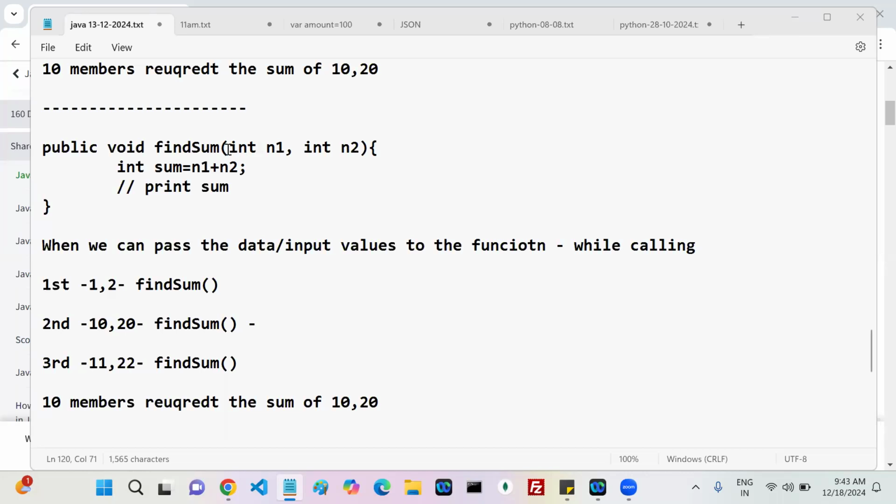How can we hold the data inside the function which is coming from outside? Through parameters or arguments. So while calling this particular function, the first person has to pass which data? 1, 2. The second person has to pass which data? 10, 20. The third person has to pass which data? 11, 22.